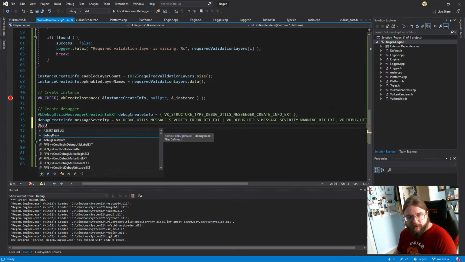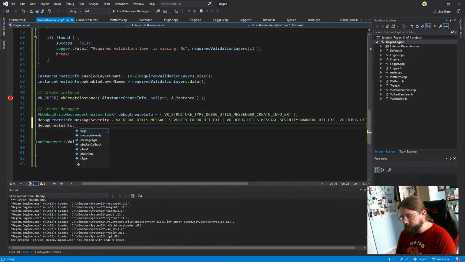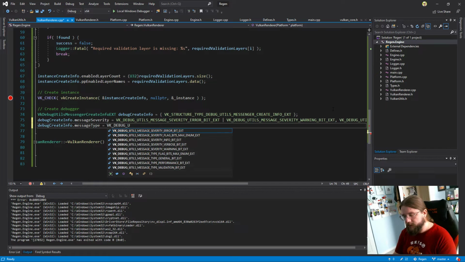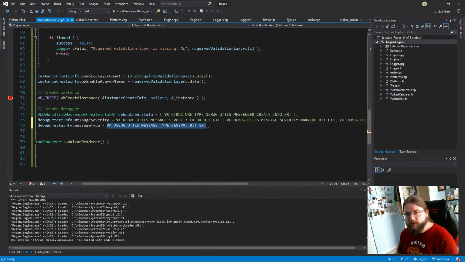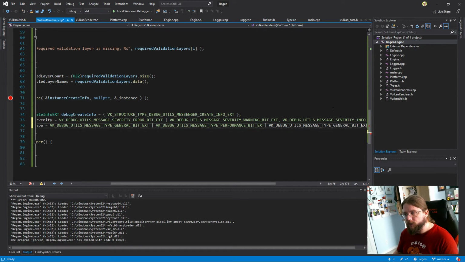So debug create info. The next one is going to be message type. These are the types of messages that we want to accept. So VK_DEBUG_UTILS_MESSAGE_TYPE. And then what we're going to want to use is all three of these. We're going to have general, performance, and validation. So we'll get general, and we want performance. And then we'll also want validation.